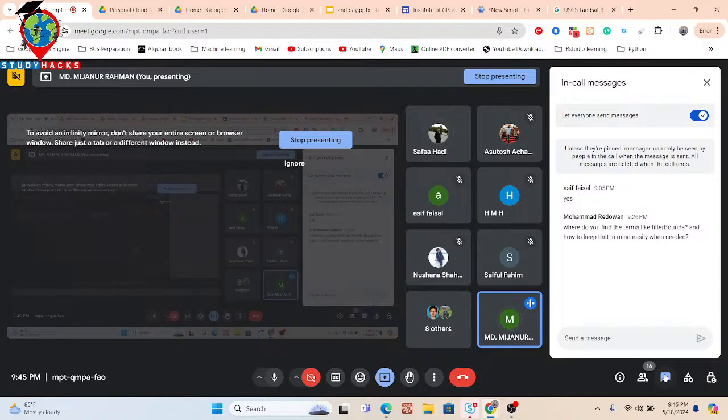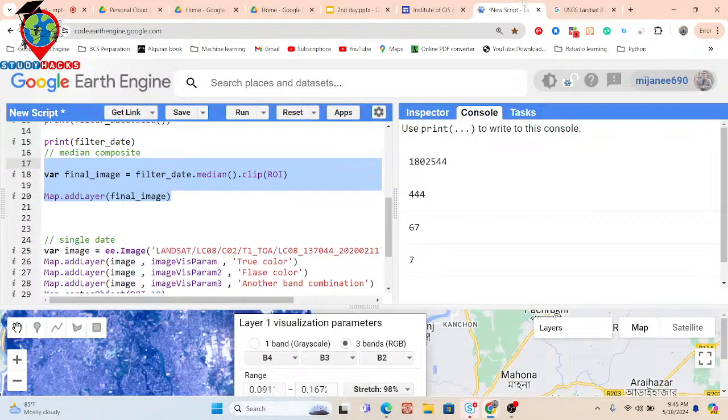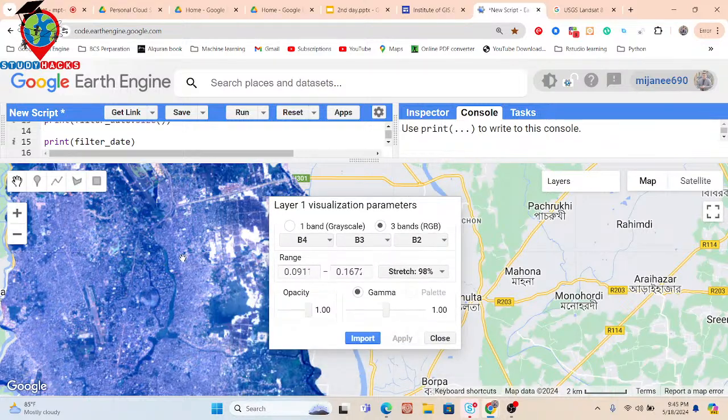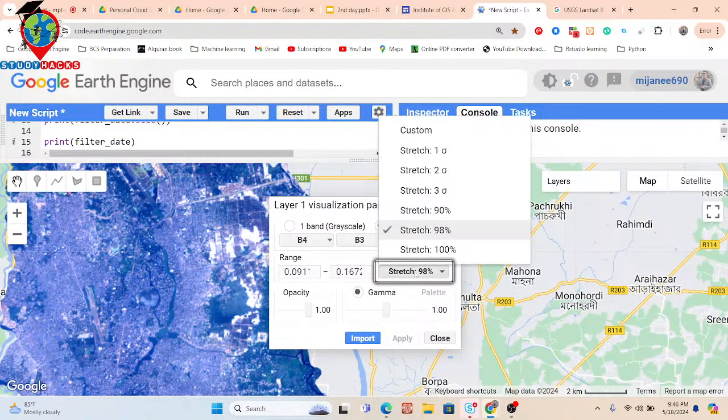Okay, so what about the stretch? 98% stretching is basically one kind of data visualization process. Suppose when I put 98% stretching, then the data is stretched and it shows me the visualization. Suppose when I put 100%, it creates the 100% stretch. At 90%, it creates the 90% stretch and shows me the visualization for that.